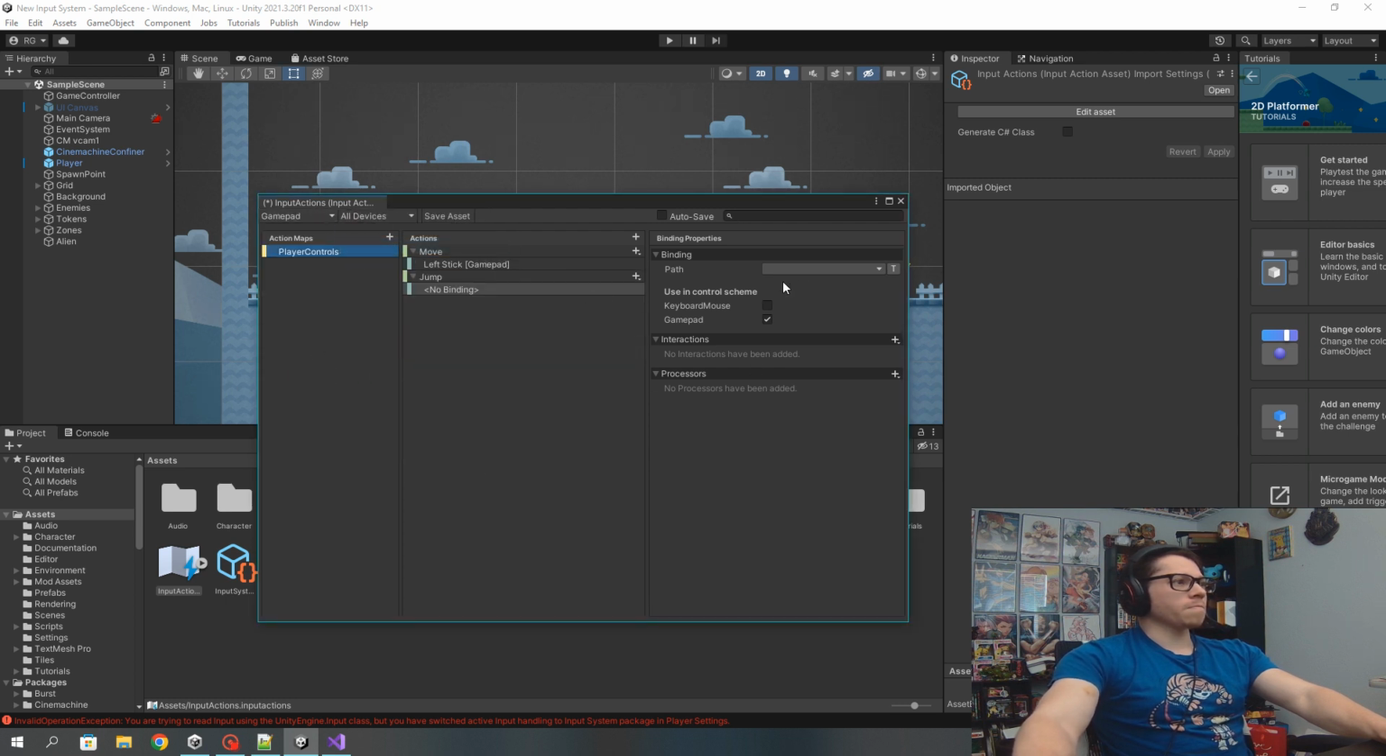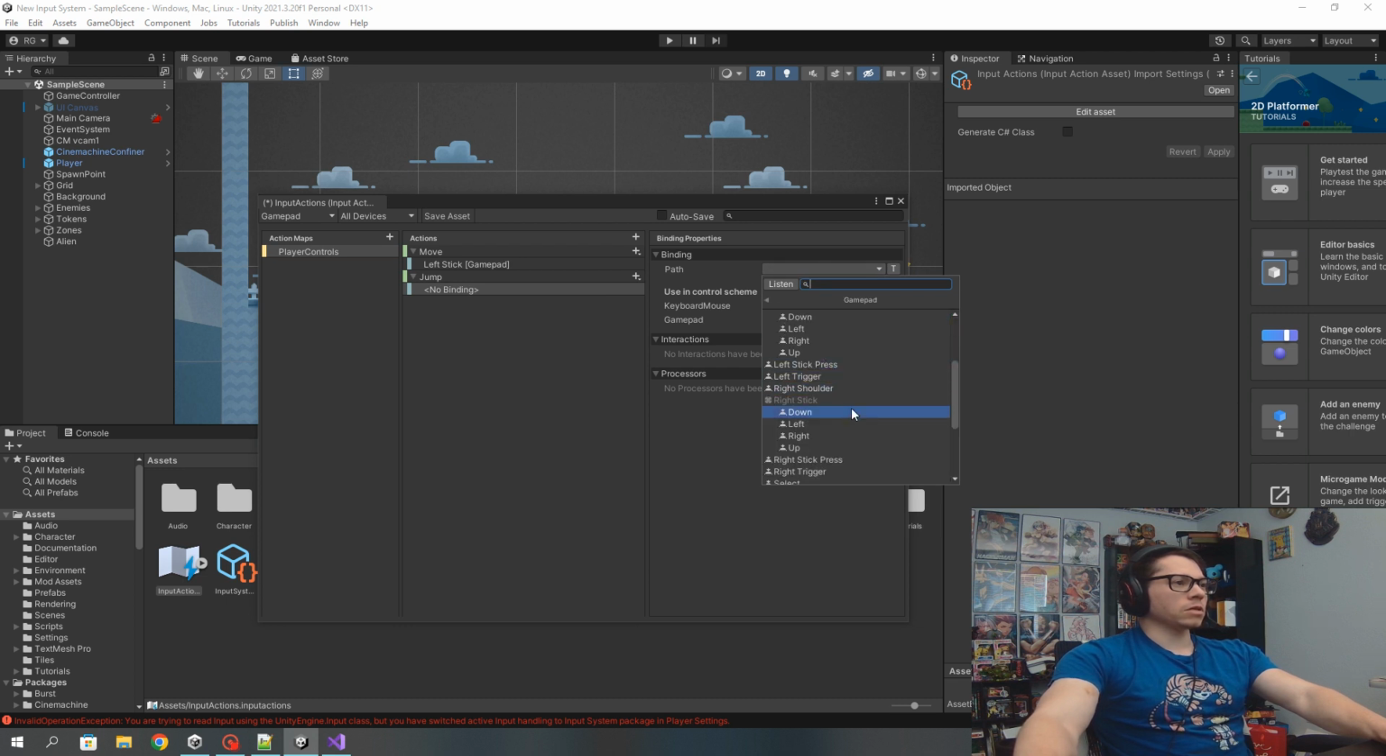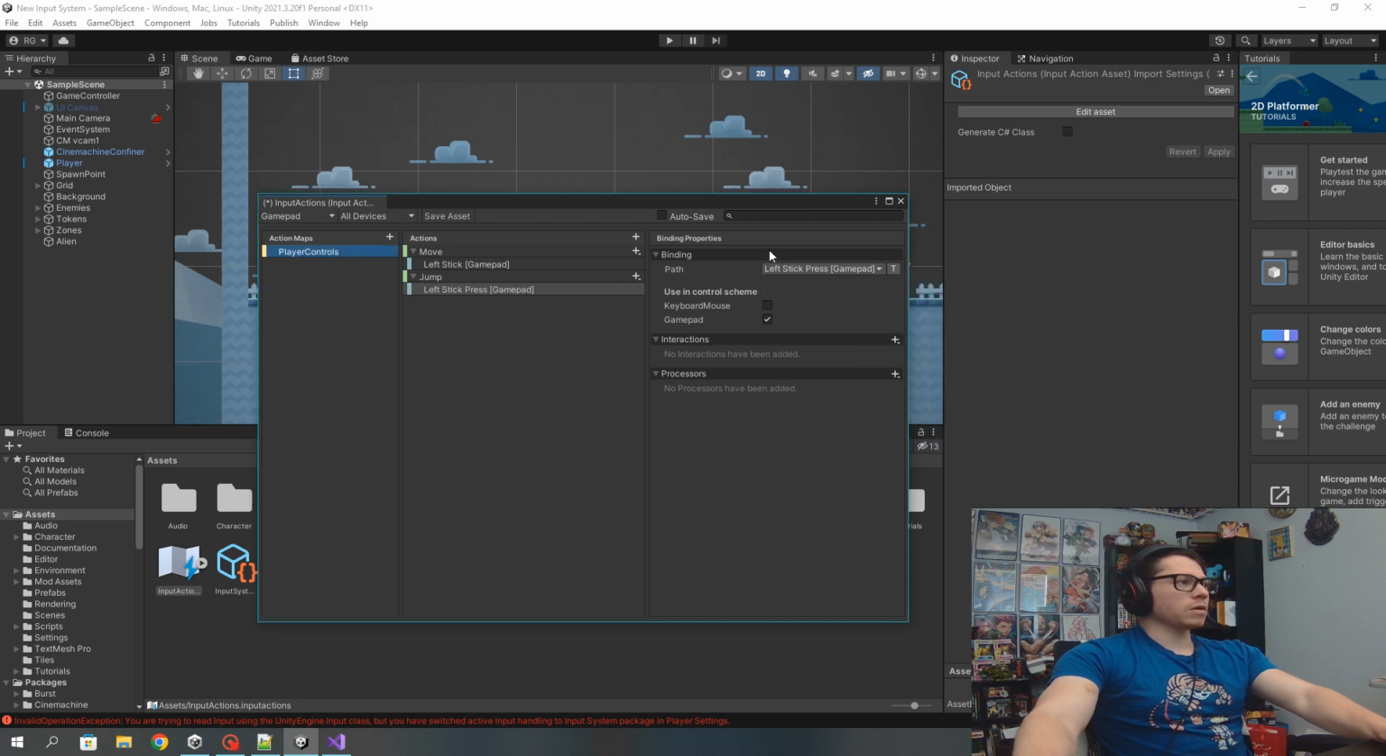So let's go back to gamepad. And we're going to go to gamepad, and we're just going to say left stick press. Okay. Why not? You can see all those gamepads up here. Okay. What else? I'll go and save. I think that covers all of it that I wanted to cover.